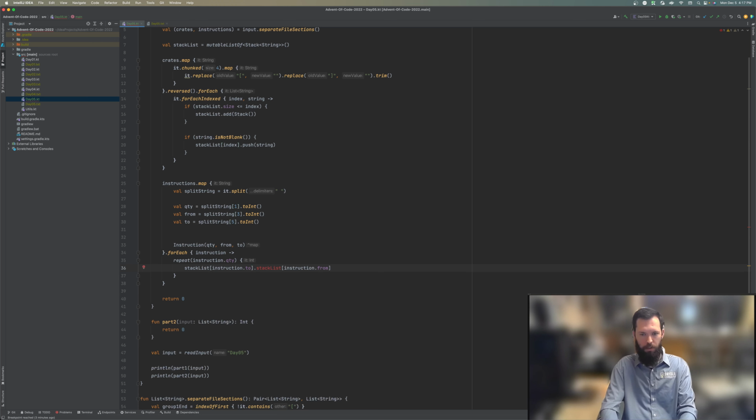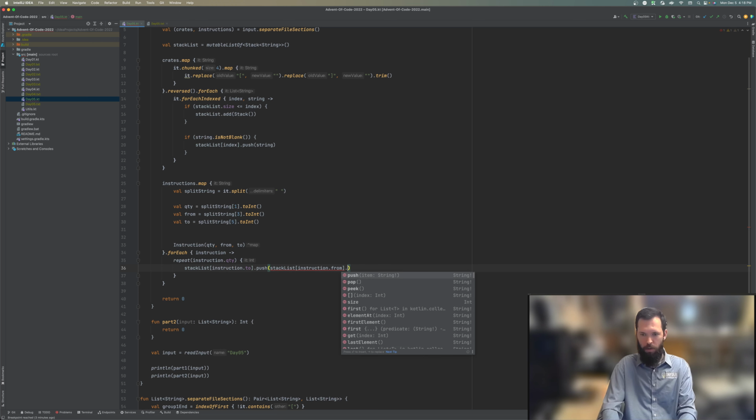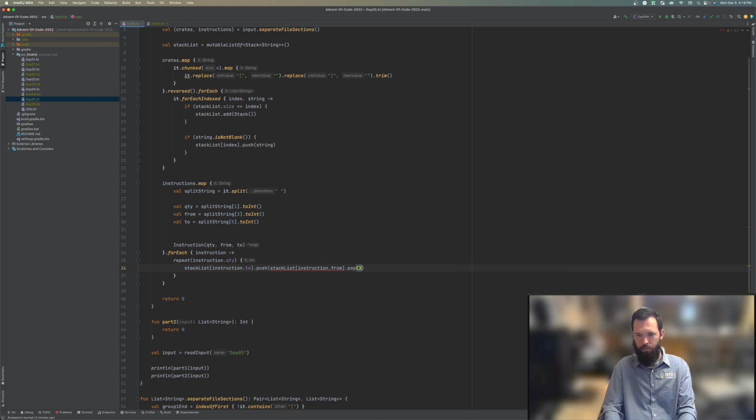So from here, we're going to push stack list where it's coming from. We'll pop. And I think that's all we need to do. And then I think we could just look at the list and take whatever ends up on the top.